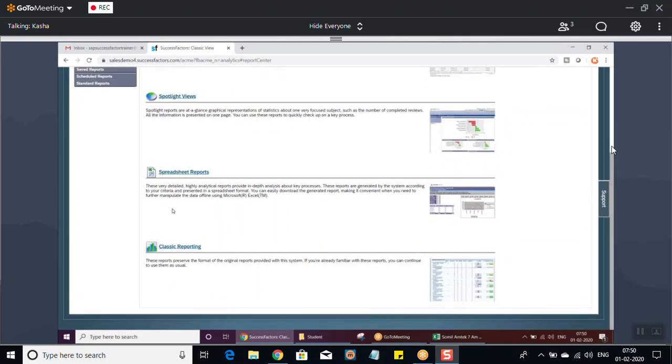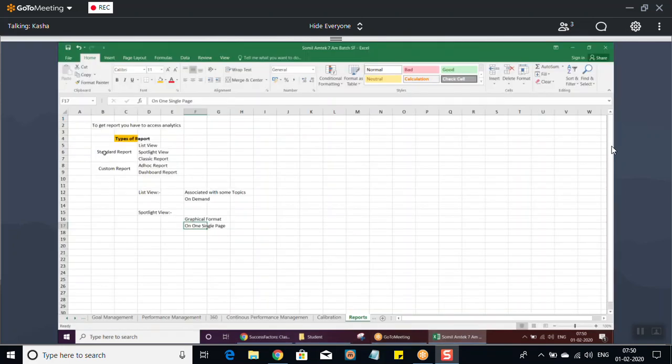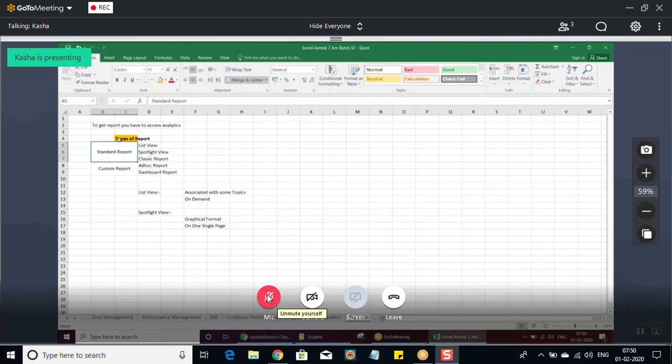The third report type you can see here is the spreadsheet report. It used to come, but this report is no longer used in SuccessFactors now. Otherwise, everything used to come into an Excel sheet and you could just download. What do you mean by the standard report? The standard report means that you don't have to do anything. It is already predefined by the SuccessFactors system. You just have to execute and run those reports. So those reports are known as standard reports.